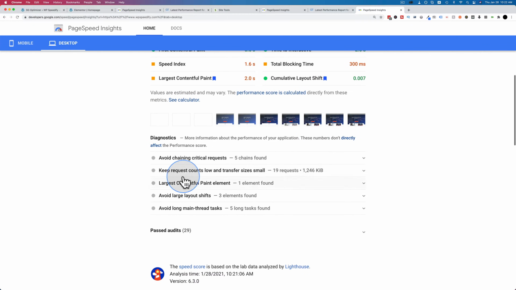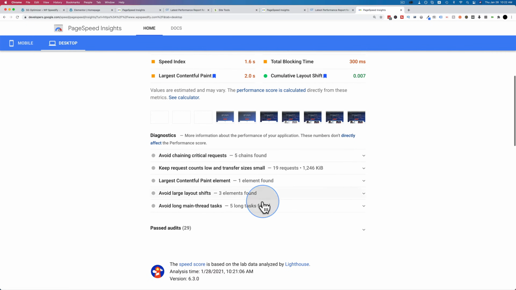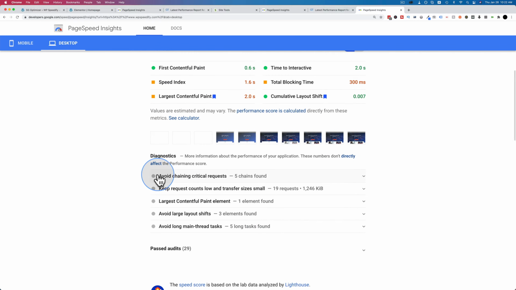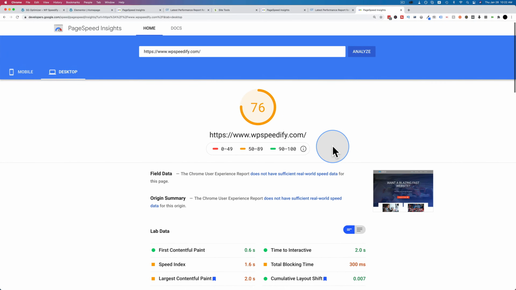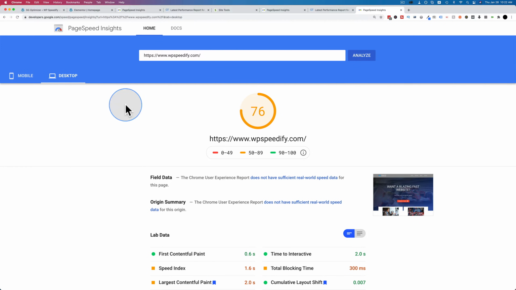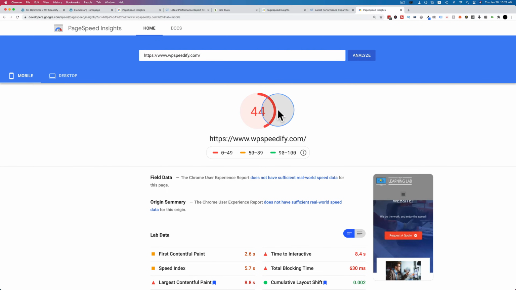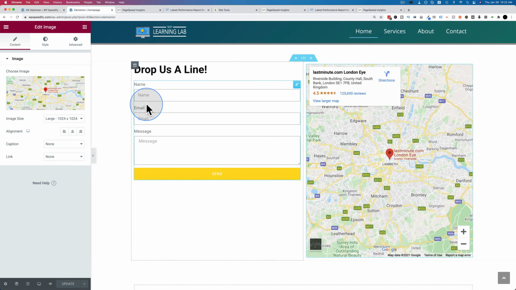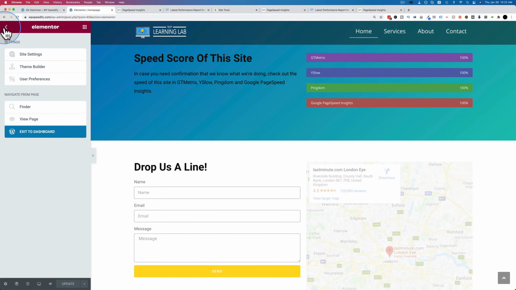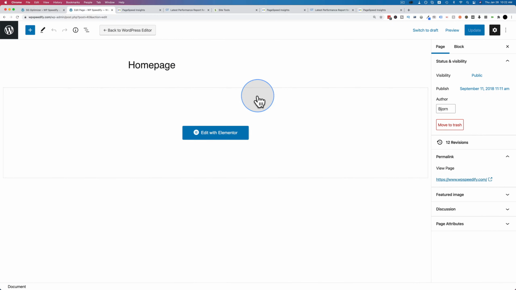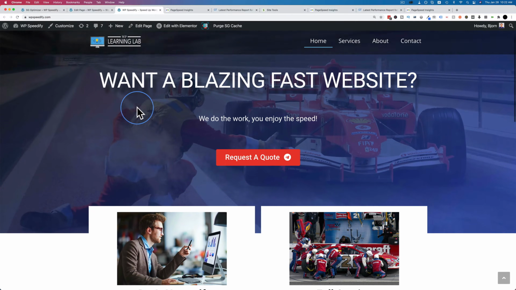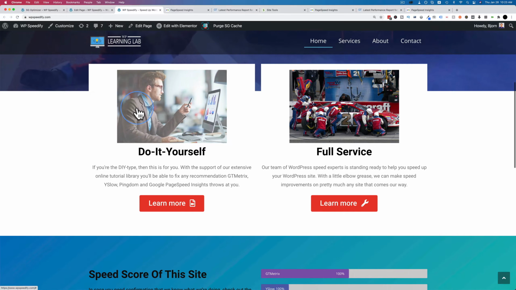And we have no more recommendations. We have no more red things. There's some warnings here, but we have nothing that is really urgent. So why are we still only at 76 for desktop and 44 for mobile? The reason is our page builder. Our page is built using Elementor, as we know, because we just edited with Elementor. So if we want to really improve our page speed, we will need to deactivate Elementor. I know it's a hard pill to swallow, but that's the fact.